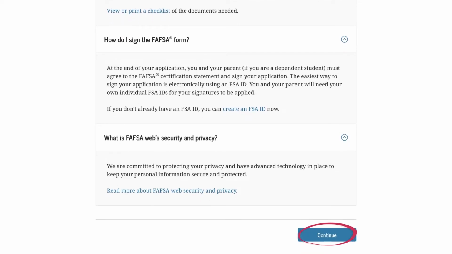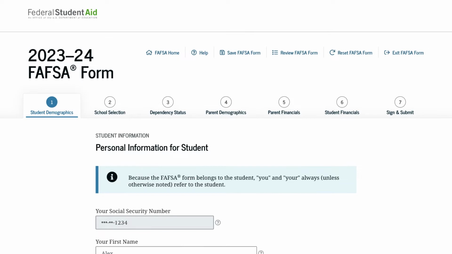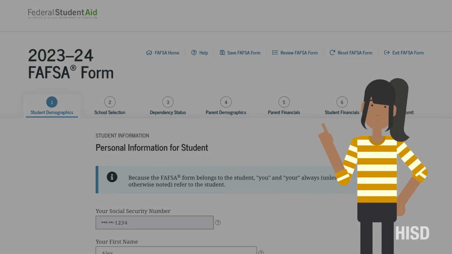Click on Continue. The FAFSA application has 7 sections: Student Demographics, School Selection, Dependency Status, Parent Demographics, Parent Financials, Student Financials, and Sign and Submit. Let's take a dive into what each section contains and how you will complete it.